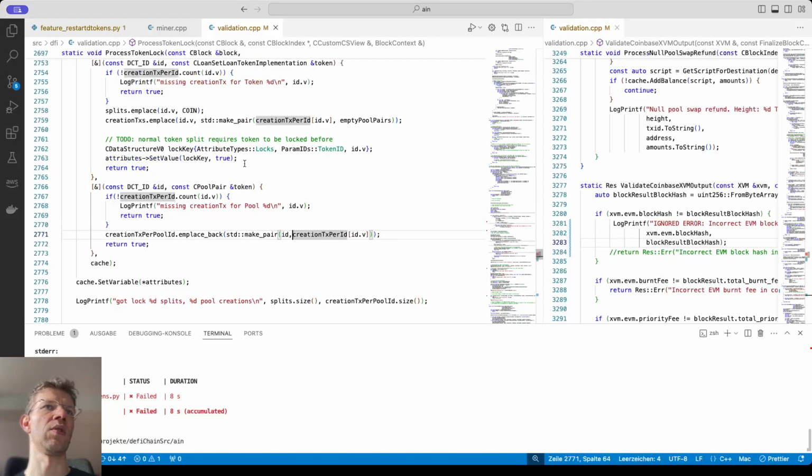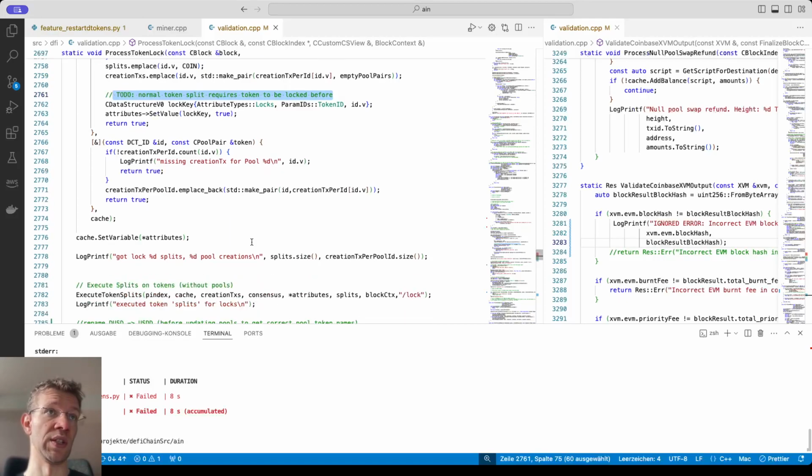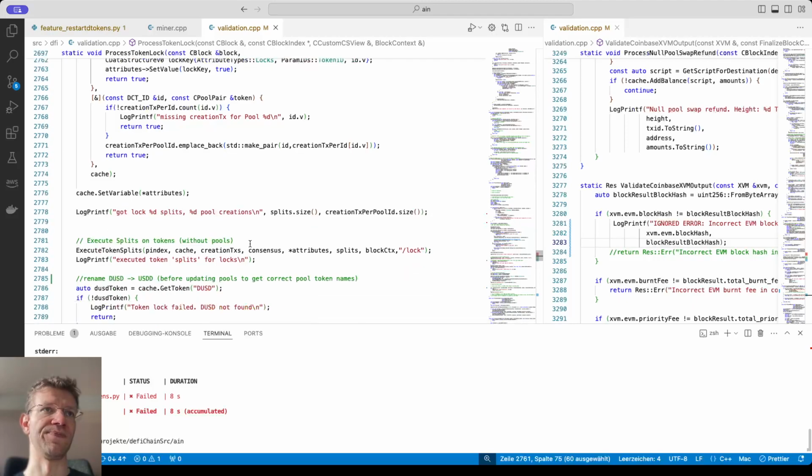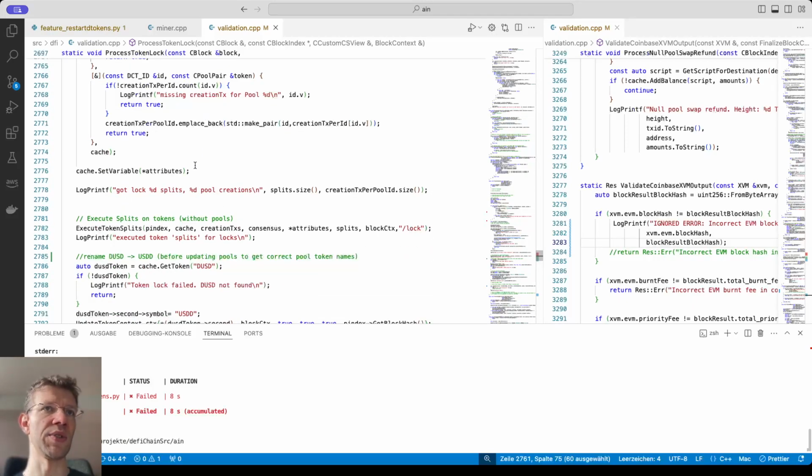Exactly, and one thing, because this method to split the token requires the token to be locked. So I set the lock and attributes right before it's happening, just to make sure that it's not needed to be set manually, but not sure if this is the best behavior. But yeah, so it works. It's just for now that it works, and then we can refactor it once the whole logic is ironed out and everything works as expected. Exactly. So now everything is prepared. We have the creation transactions and everything.